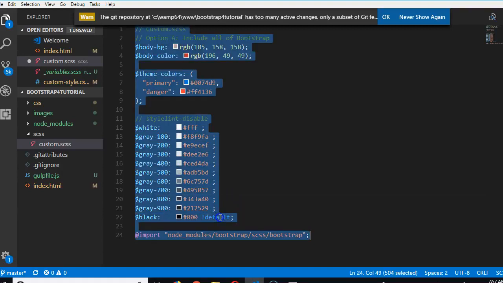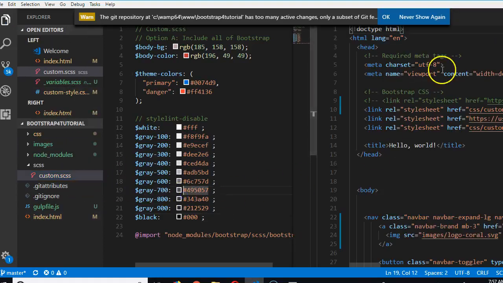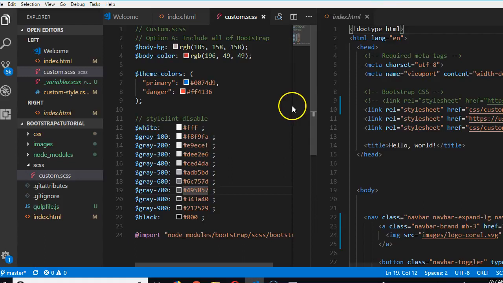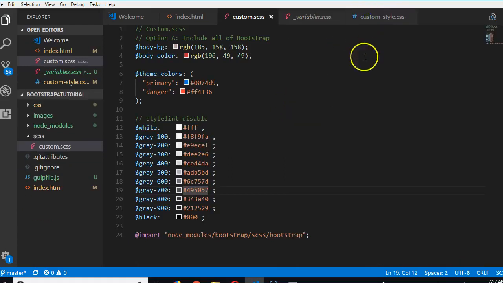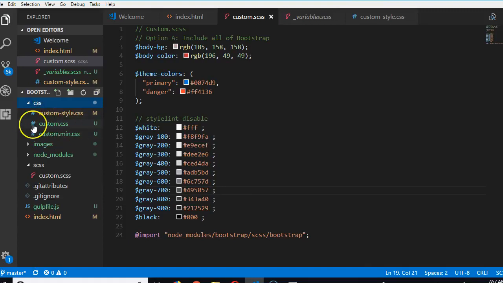Now somebody might be wondering, what if I host this website? Do I still need Gulp? No, you don't need Gulp if you host the website. You never ever need Gulp when you host the website. The reason is simple. Gulp will compile the CSS file for you, and the CSS file is all you need to host the website. So you only need Gulp during development.